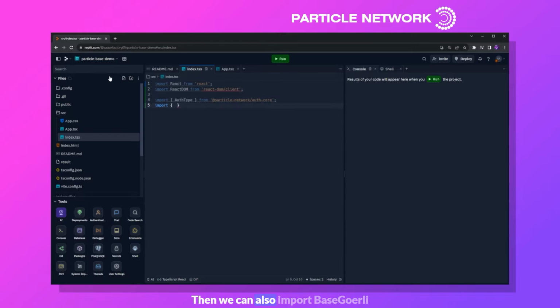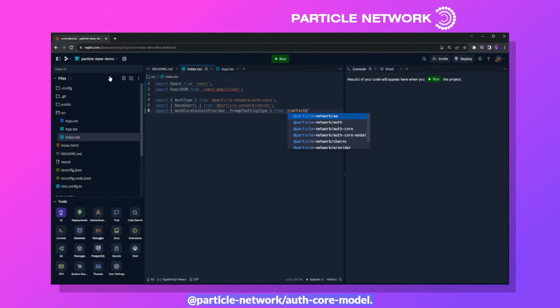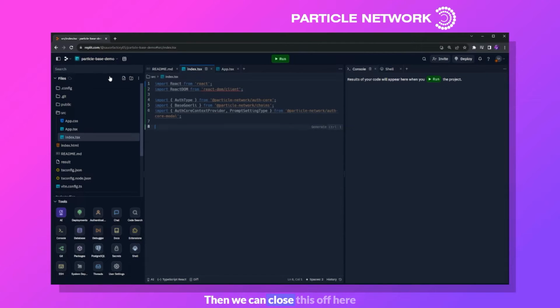@particle-network/auth core. Then we can also import Base Goerli from @particle-network/chains. And we'll also need to import both auth core context provider and optionally prompt setting type, which will come from @particle-network/auth core modal. Then we can close this off here by importing our app component from app.